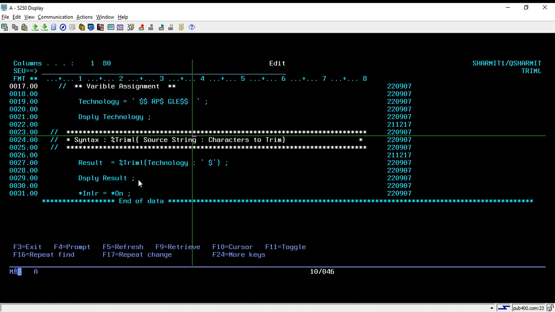In our previous session we discussed the %TRIM function. What the trim function does is remove the spaces or the characters that we pass as a second parameter from the string on both sides, from the left side as well as from the right side. Today we are discussing the %TRIML function. It does the same thing but only from the left hand side. Here also the syntax is the same.